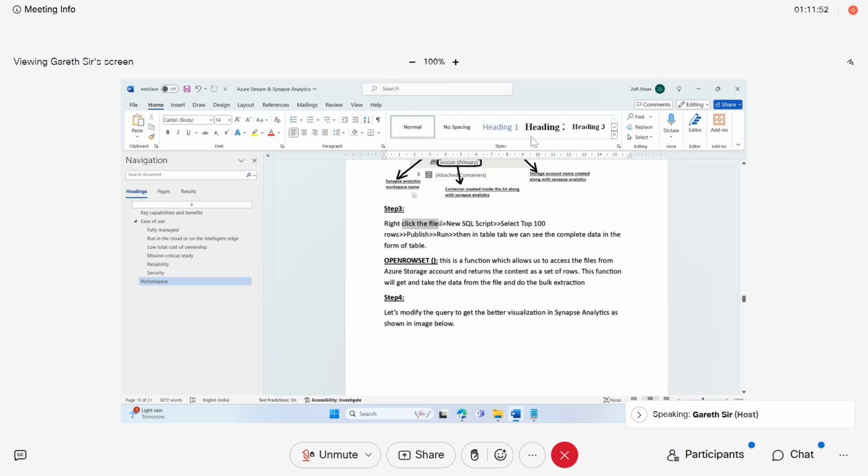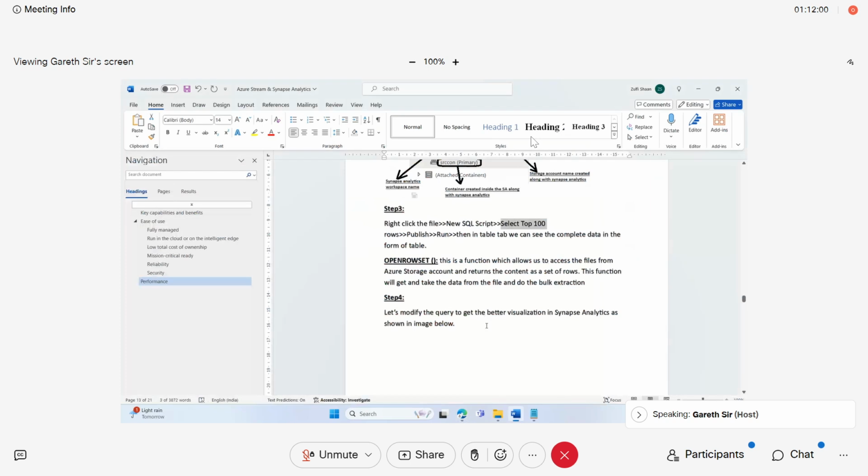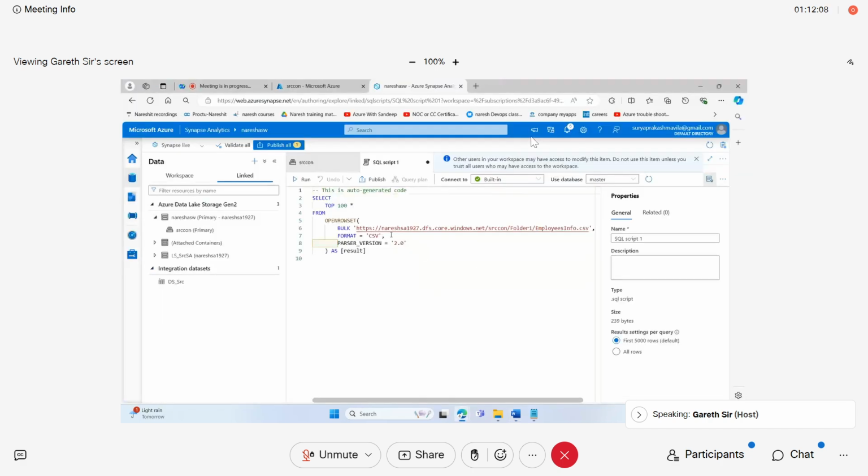Right click the file, new SQL script, select top 100 rows. Right click the file, new SQL script, say yes, select top 100 rows. Fine. Select top 100 rows, publish, run. Then in table, we can see the complete data in the form of a table inside Synapse Studio only.